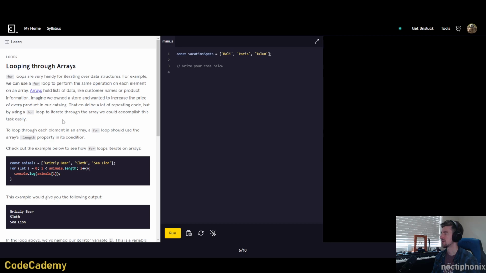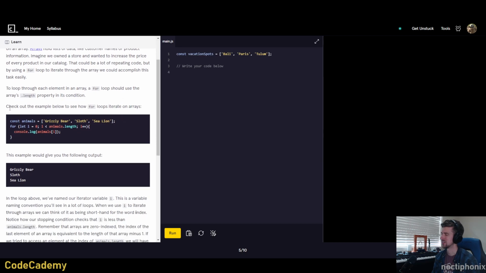To loop through each element in an array, a for loop should use the array's length property in its condition. Check out the example to see how for loops iterate on arrays. const animals equals grizzly bear, sloth, and sea lion. For, so they establish their loop there, let i, this can always just be a random letter or whatever you want, let i equal 0. That's just establishing the variable.